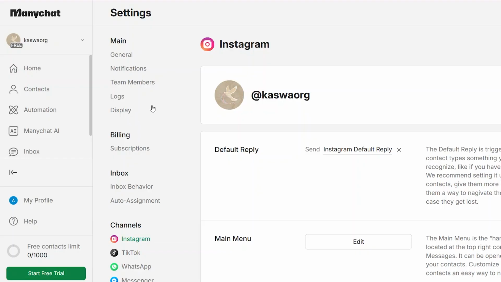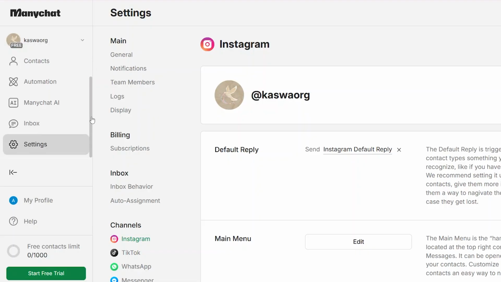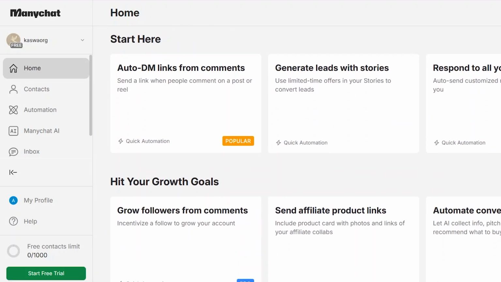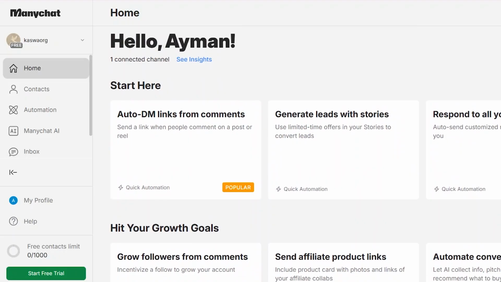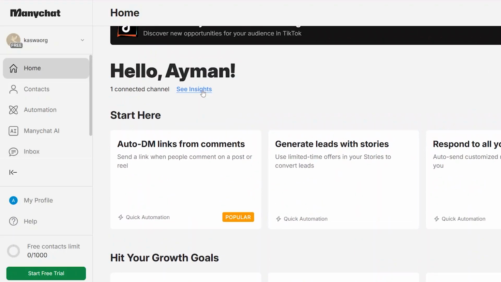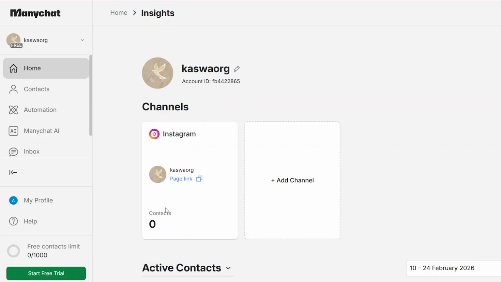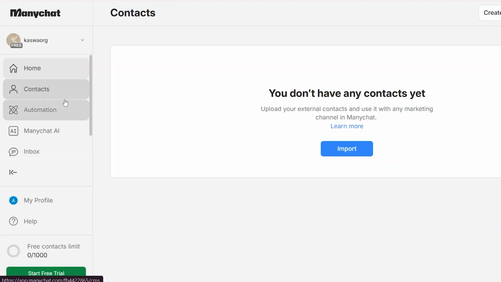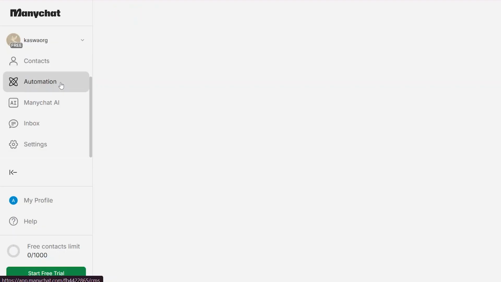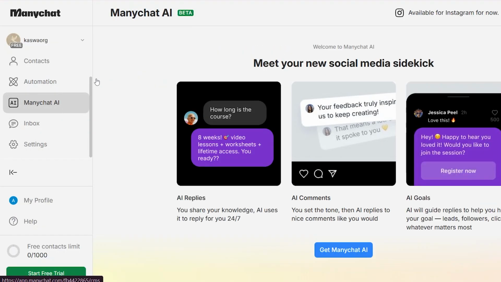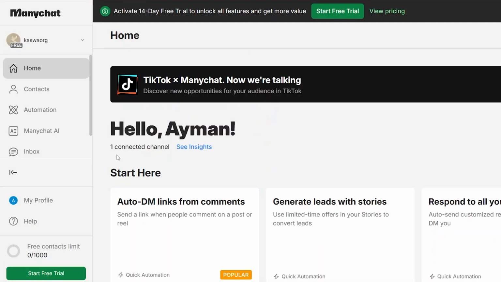If it is not, then you need to switch inside the Instagram settings first. Now before building anything, let's understand the layout. On the left sidebar, you're going to see the main dashboard. There's going to be the home page, which is just going to provide you with the basic tools and where you can actually start. You can also go ahead and see the insights of what your channel actually looks like. On the left sidebar, you're going to see your contacts that you can import. There's going to be automations that we're going to take a further look on. There's also going to be the ManyChat AI. So if you need help with anything or you need a guide, then this is a great start.